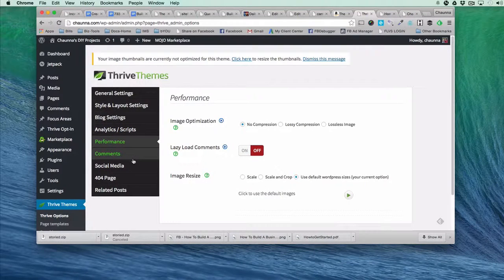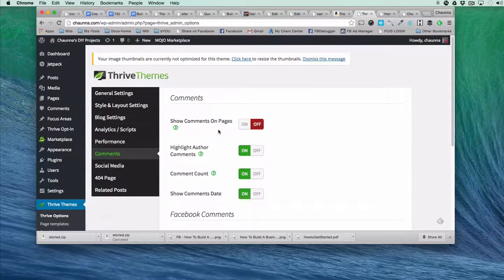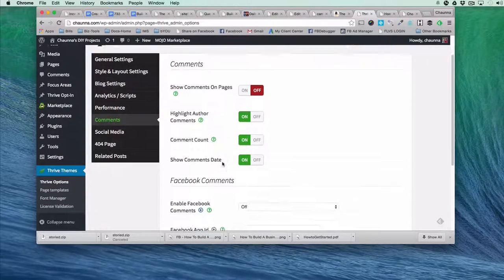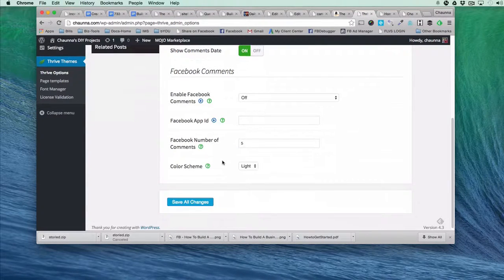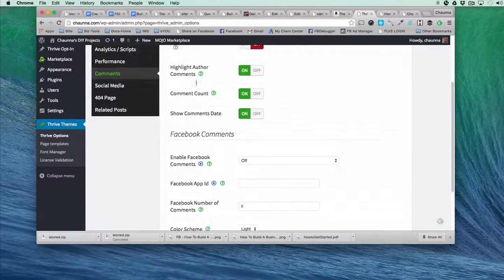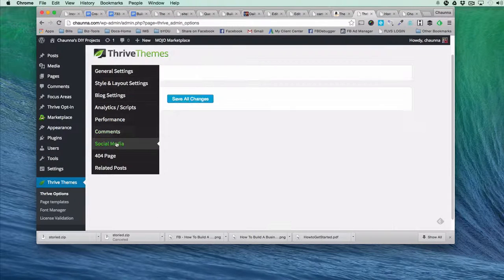Let's see. You can change how your images automatically resize so that way they load faster. If you want, I'm going to leave those the same. If you don't want people to comment on your blog, you can turn that off here. If you want to change some of the comment features, if you want to use Facebook comments, all that stuff is in here. I leave this to default.